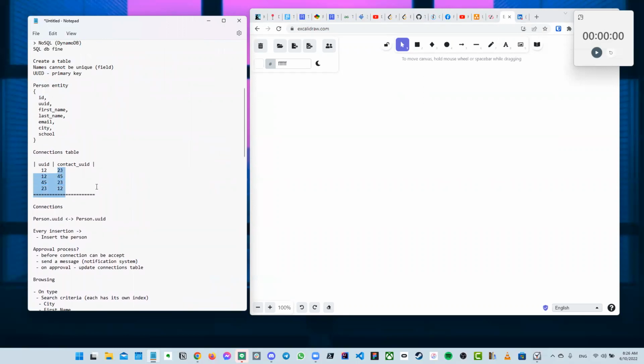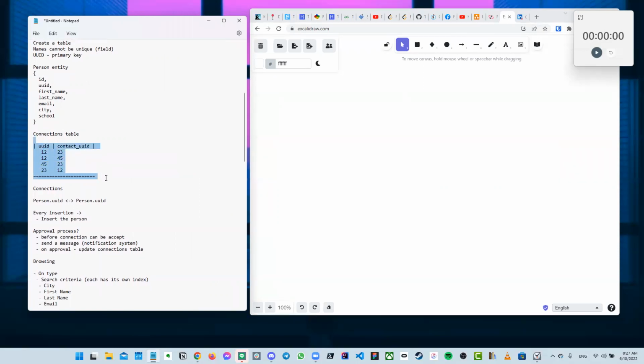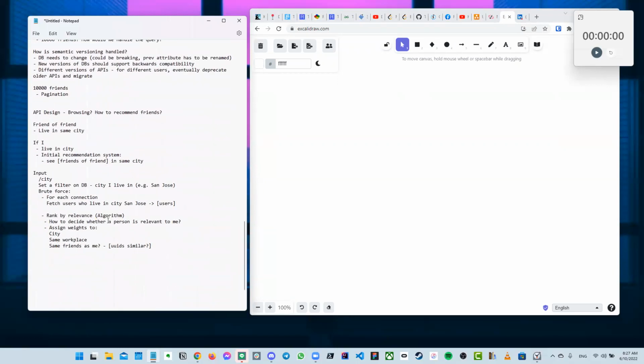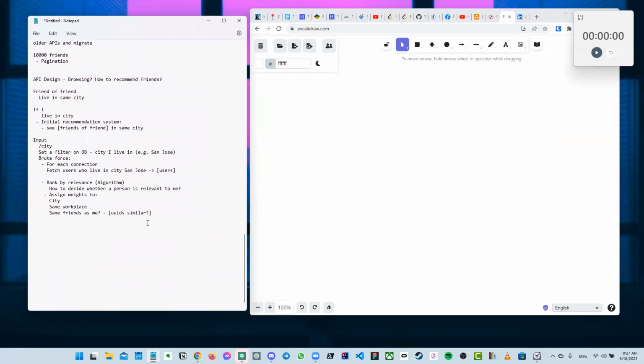Let's try the brute force. You could just get their connections. If you know the UUID for that person, you could get all the connections they have. Then you could get all the connections you have, and then just do a comparison. It may not be efficient at this point, but doing a bunch of loops will get us the answer. You have to do that for each contact, right? Like I go to Suba and then I run this query.